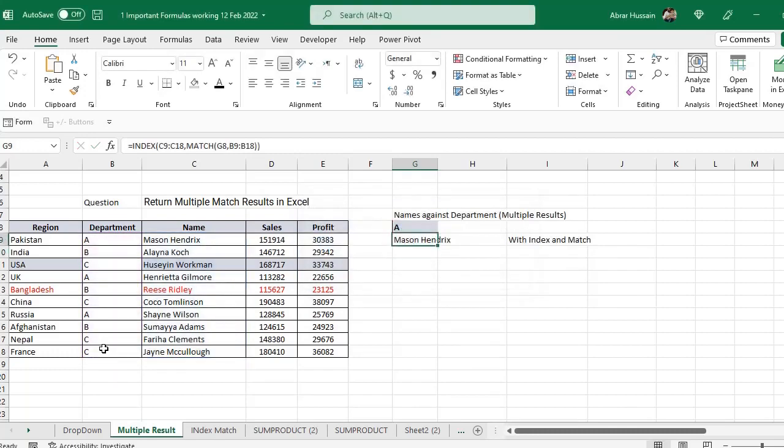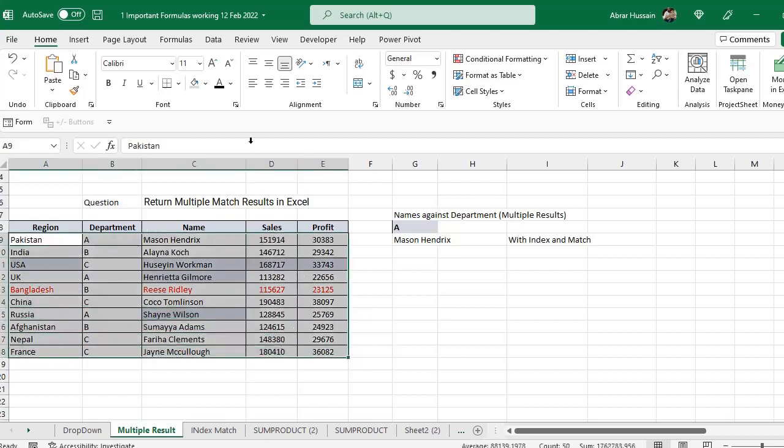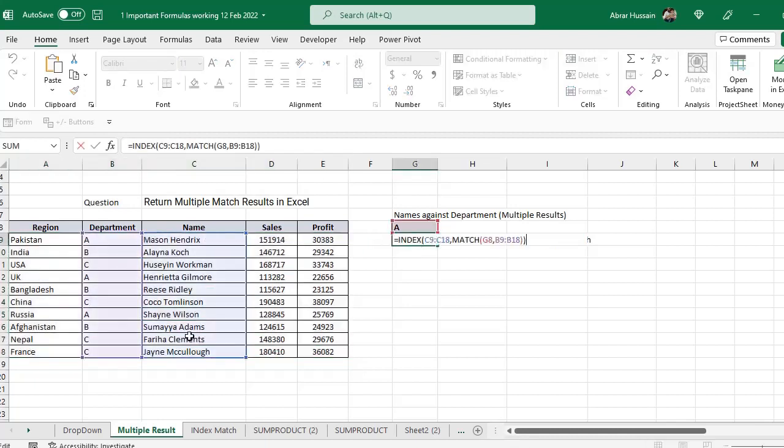Here, if you see, when I select a department, it gives me this name, and yes, this man is from this department. But there is another person, and this one is also from this same department. These two are also from this A department. So how can it give me information about that? It's giving me only one person. Now I need multiple results. If I select a department, all those names should be returned here.